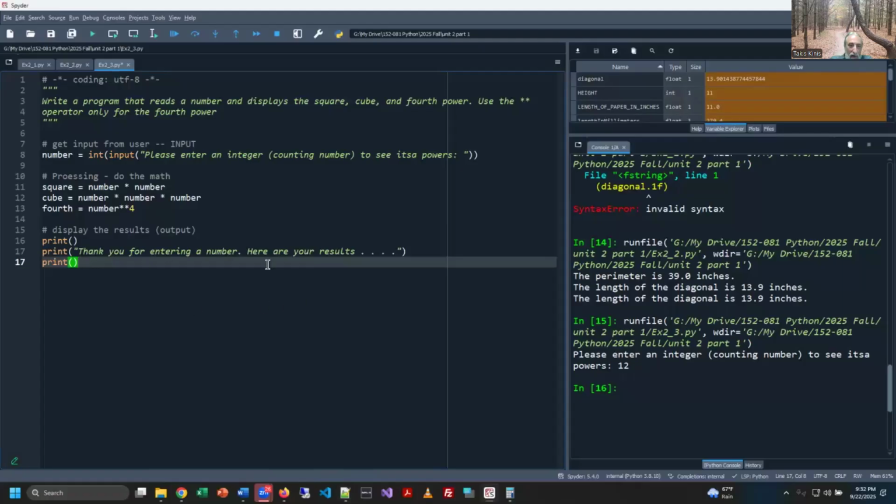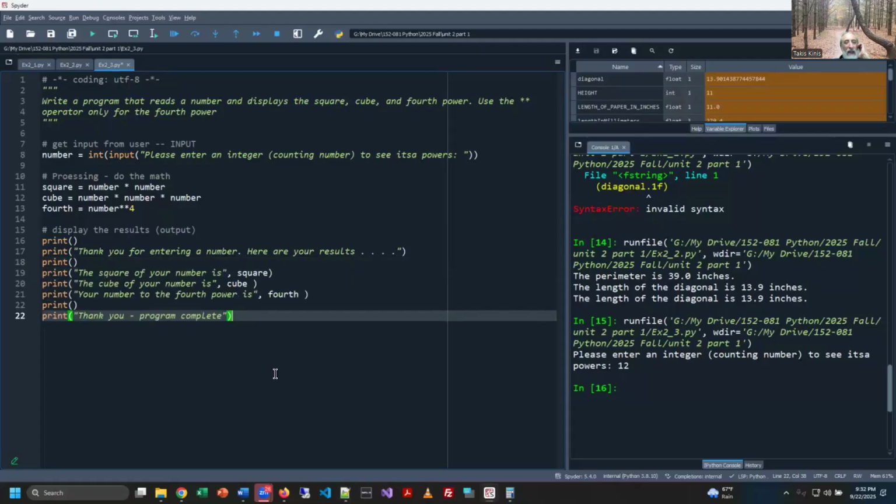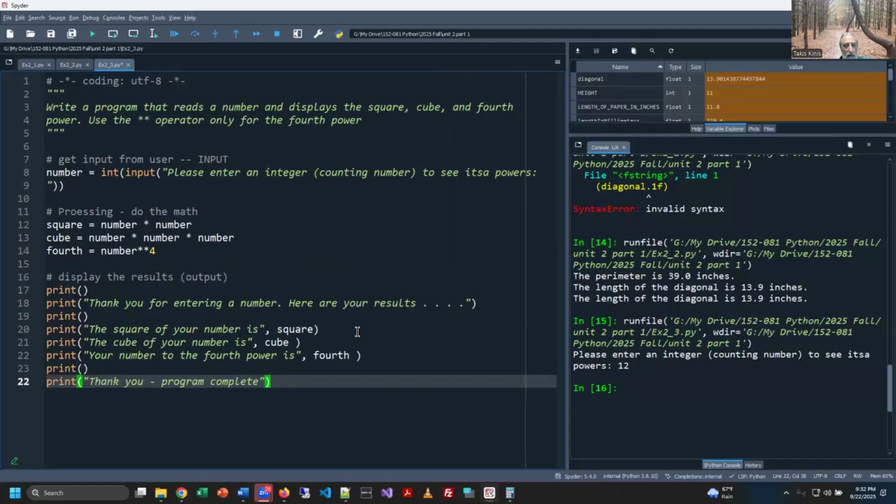You guys will have to hand code it, of course. Here's the technique where we just use kind of the brute force concatenation of text and variable, right? And notice how I'm being verbose. The square of your number is, the cube of your number is, the fourth power is, and I'm saying it.